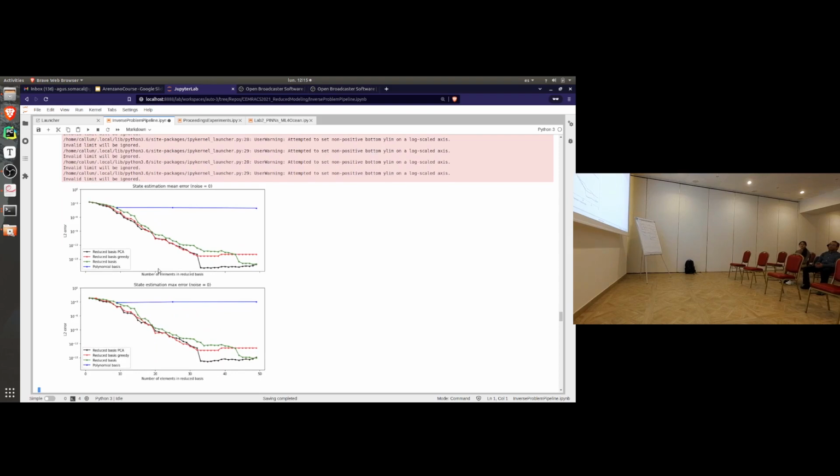Well, the blue one, don't look at it. It's the polynomial basis. So instead of a high grid, we have a coarse grid. So the distribution is not good, and it's not doing well. But then we have a comparison between PCA, greedy, and this is the random sampling of the manifold.